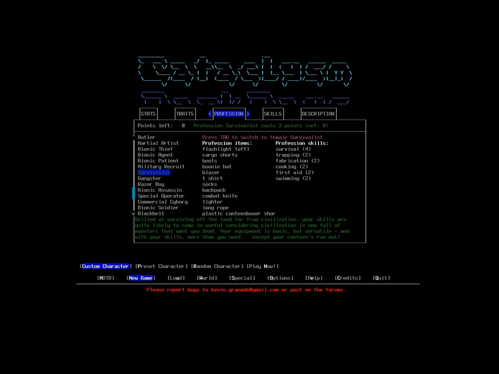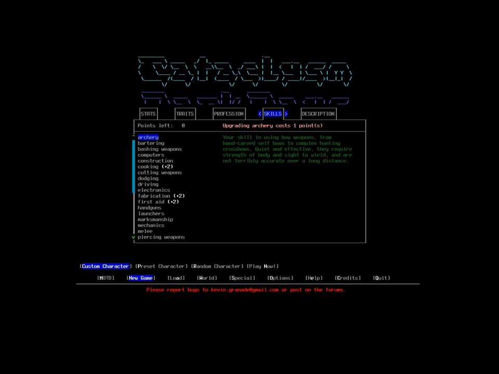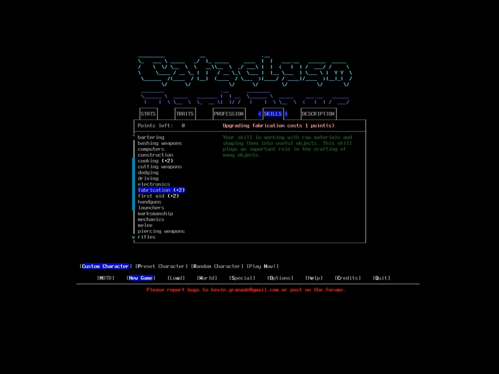So, skills. I can't afford any of these. But the skills that my character starts with because of his profession are cooking, 2 points of that, which is important because that's how you make food; fabrication, which is making things, obviously. Specifically, it's making tools, usually. First aid, that can be very important because it allows me to use bandages and first aid kits better, as well as later on creating those items.